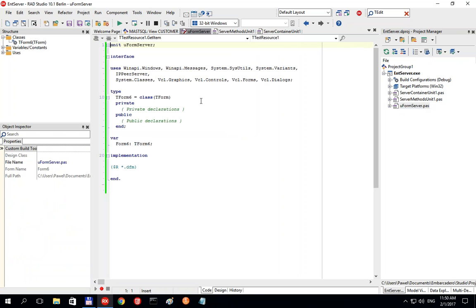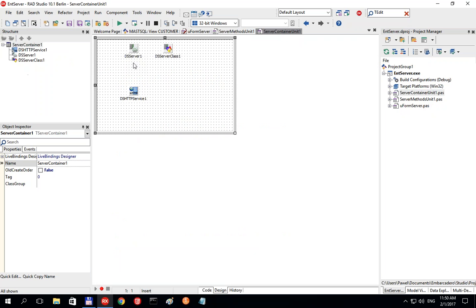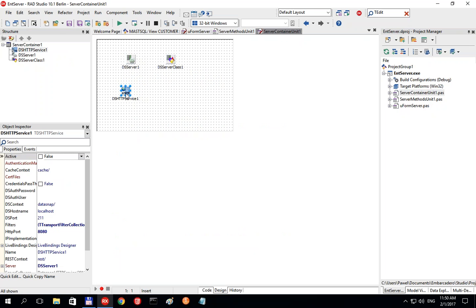So that's an empty form server. It does not have any meaning here, and it's because it's a VCL Forms application. There is also a server container unit. So this is the heart of the DataSnap server. There is a DS server, which is a key component that implements the functionality of the DataSnap server. There is an HTTP service component. So for every protocol that you want to support, there would be another specialized component.